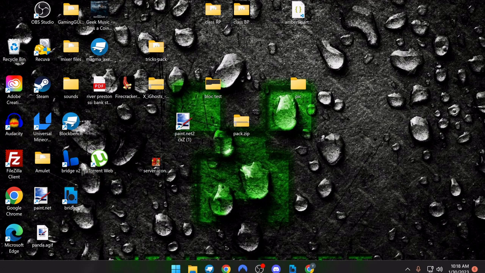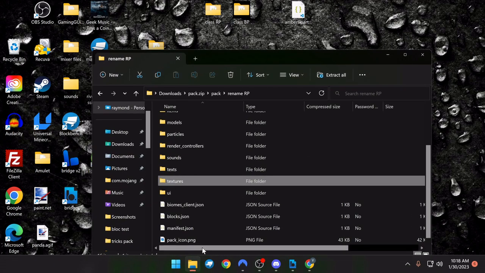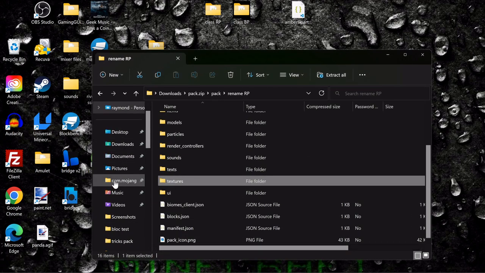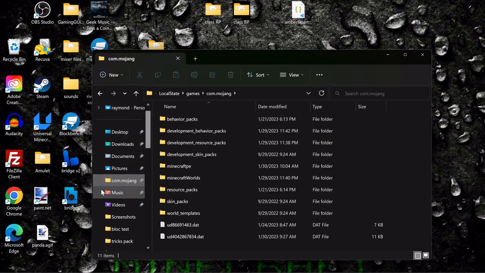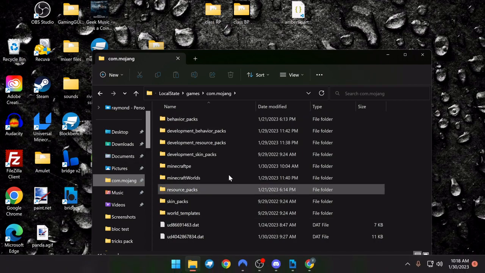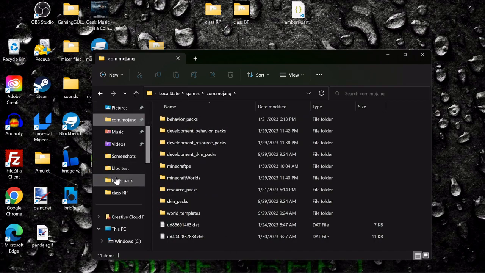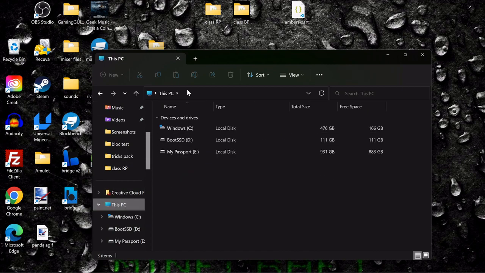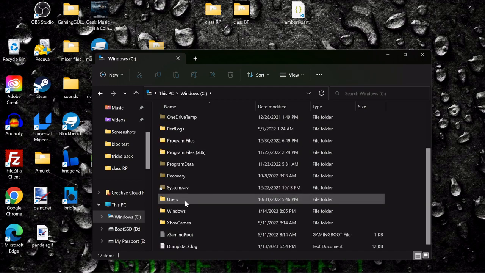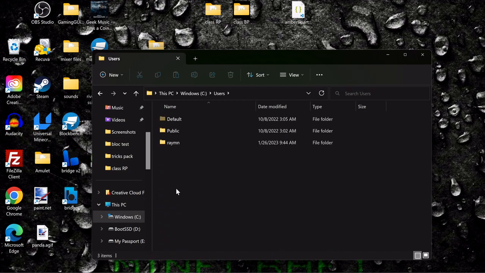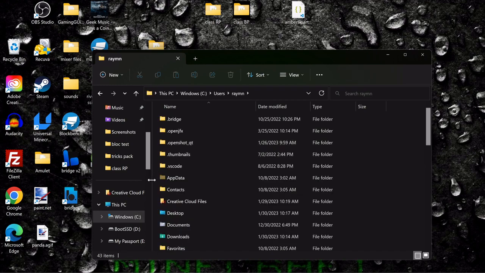So the first thing you're going to want to do if you want to make a block is pin this file in your quick tabs on Microsoft. Finding this file is kind of tricky. The best way to do it is go to your PC, go to Windows, go to Users, and hit your name.